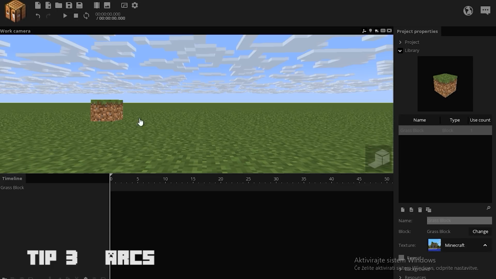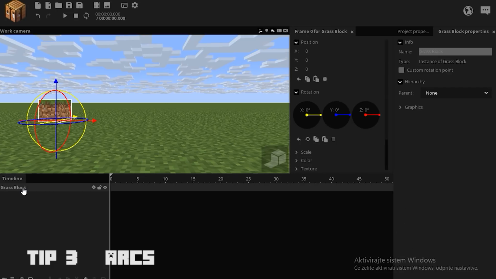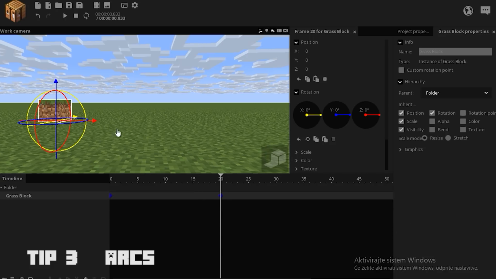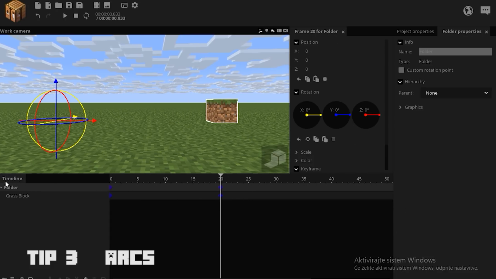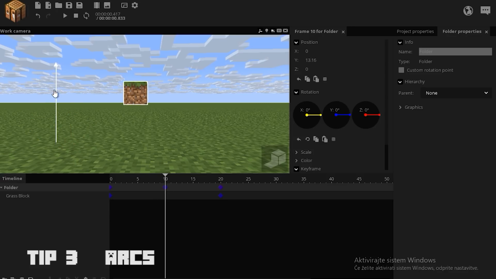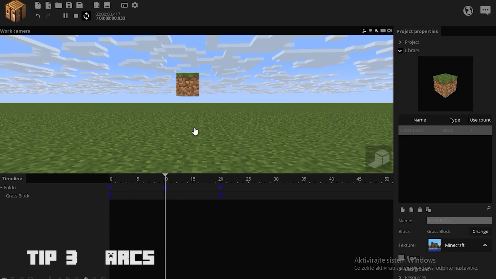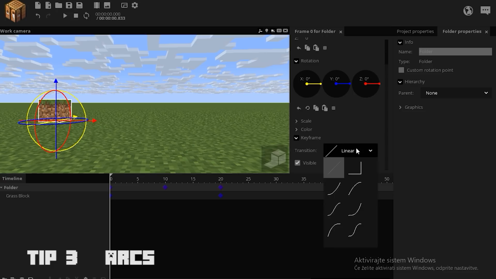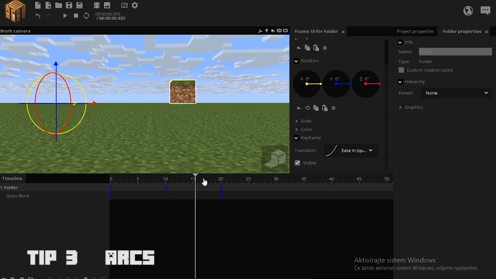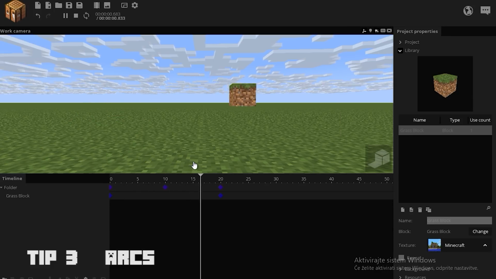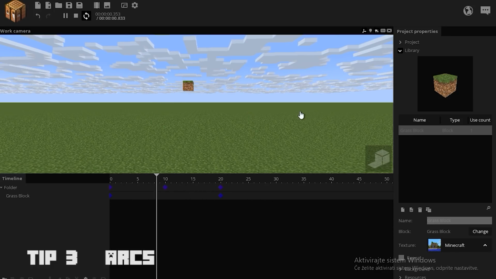Now most of you already know this one, but you can create a nice arc by placing your desired object in a folder, then moving the object in the desired direction. After that, create a start and an end point of your folder and raise it up in the center. You then get this triangular shape. From there you can give an ease out to the first keyframe and an ease in to the second keyframe of your folder. That will make a nice arc.